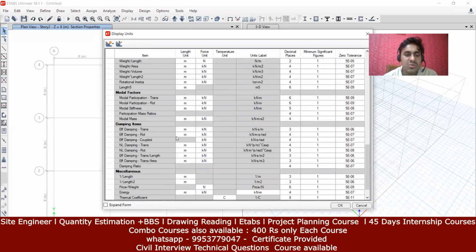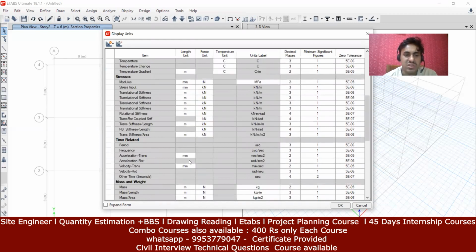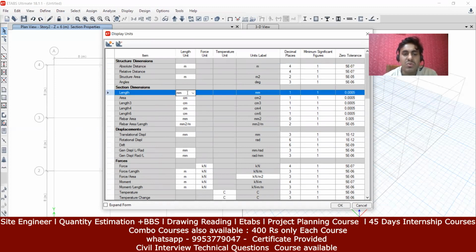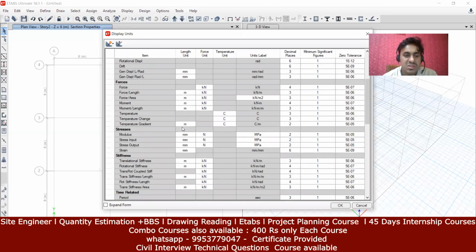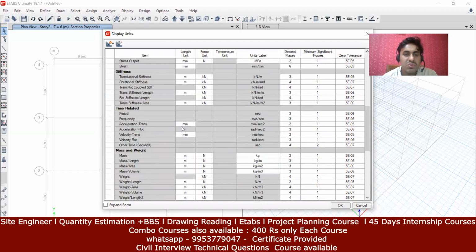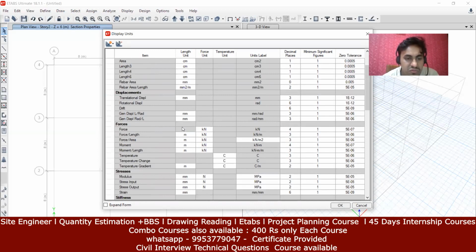In that case, what I can do, I can go here and try to change everything. Right now I'm not doing that. Let us say the section property what I have. I was speaking in terms of mm, right? The length is in mm. If I don't want that mm, if I want my depth and breadth of the beam to be in feet and inches, then I can do that. Similarly, forces, stresses, stiffness, time, mass, weight, model factors. So whatever you want to do, let us go for the length, force or length.